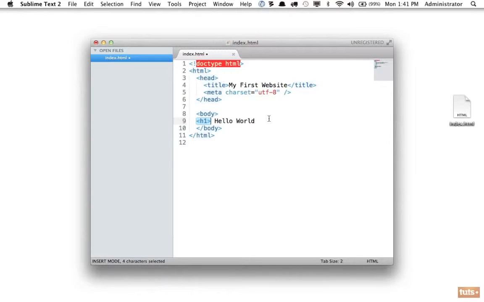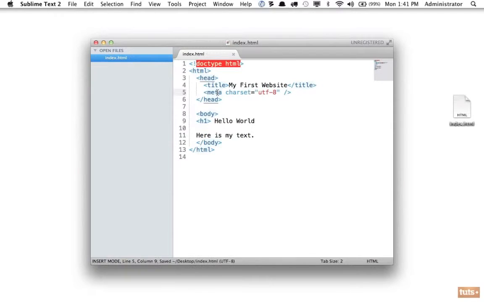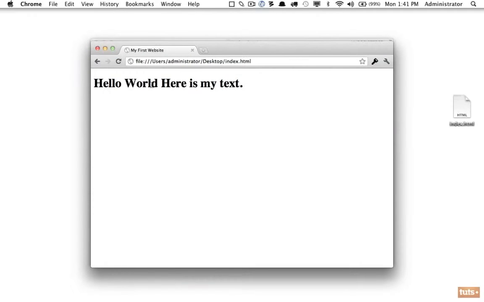But once again, if we wanted to type, here's my text, let's save that. I will go to File, Save, or from now on I will type Command S to do so. And now I want to go back and view this in the browser. Now notice it says Hello World, and then it says here's my text. So it is receiving this heavier weight, the text is bold, but this should not be bold as well. That's not right. Well, let's go back.